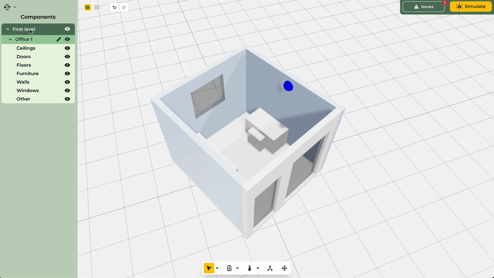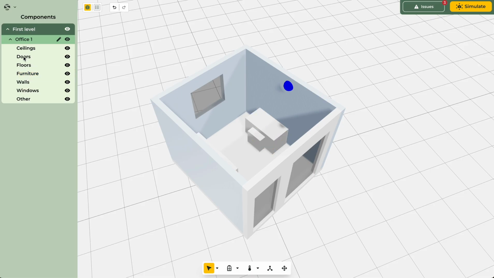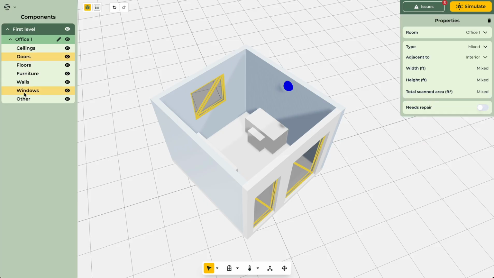On the left, I have my components panel, which is split by the level and the type of the room that I have. Here, I only have an office room, so it's only one level and there is not a whole lot to be seen here. But on any of these categories, you can simply click on this eye icon to hide or show things, or you can select it to select everything that's of that category in the room. For example, if I want to select doors and windows, I press doors and then I select windows and I have them selected.